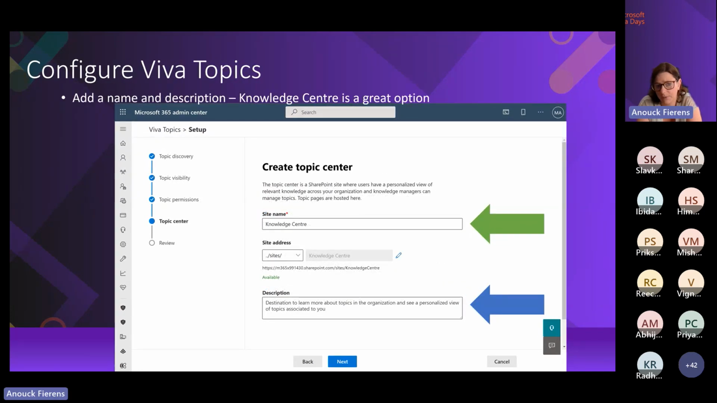It's something you can choose. And then we create a topic center. The topic center is not created from SharePoint Admin Center. It's being created from the setup of Microsoft Viva Topics. You have the name. That name cannot be changed afterwards.